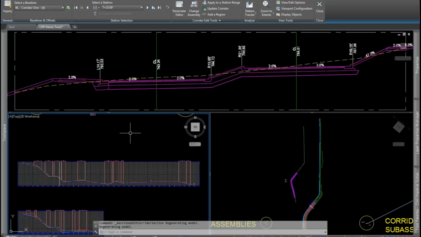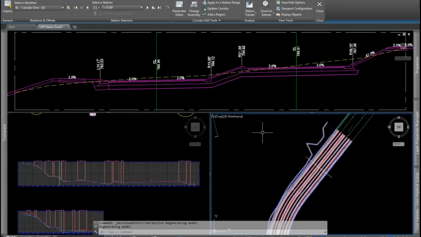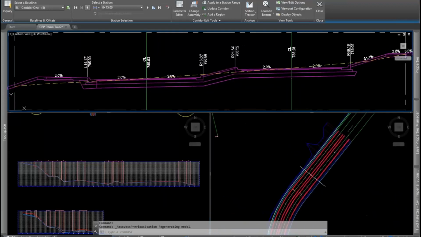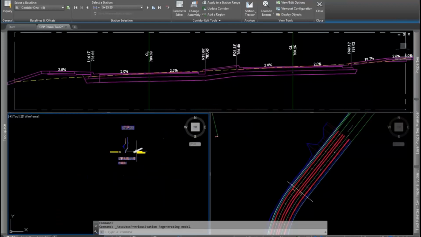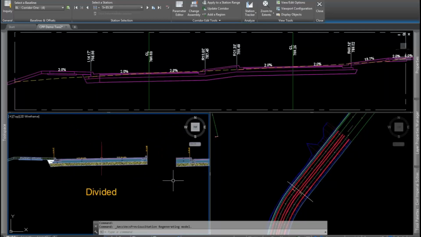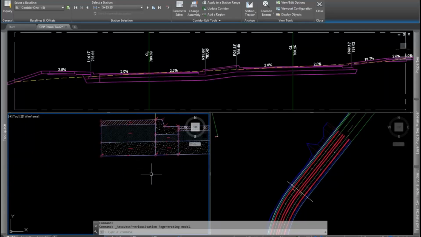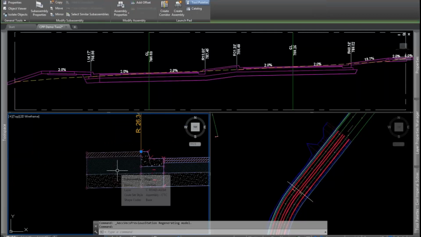And I've got some big vertical exaggeration here to really display what we're after. Let's back up a little bit. So I'm going to bring my assembly on the left side here, and we'll go to this divided roadway. And the subassembly I want to highlight here is this one right here.